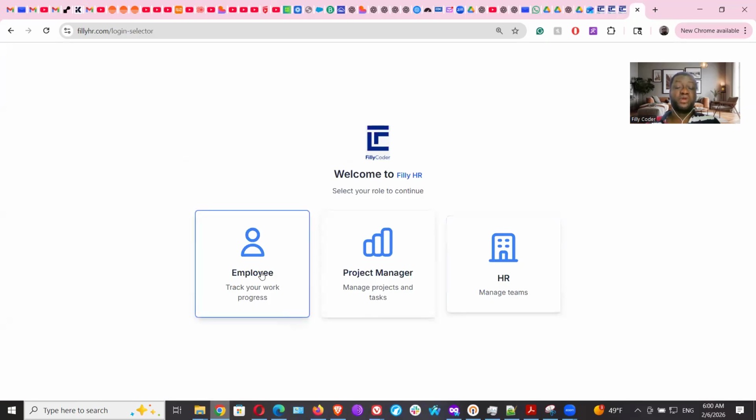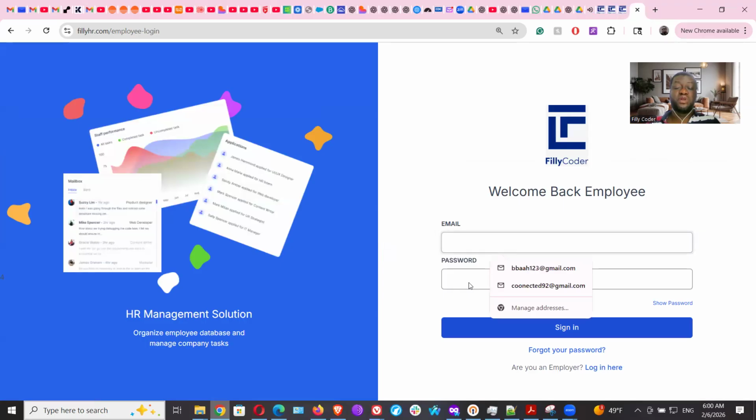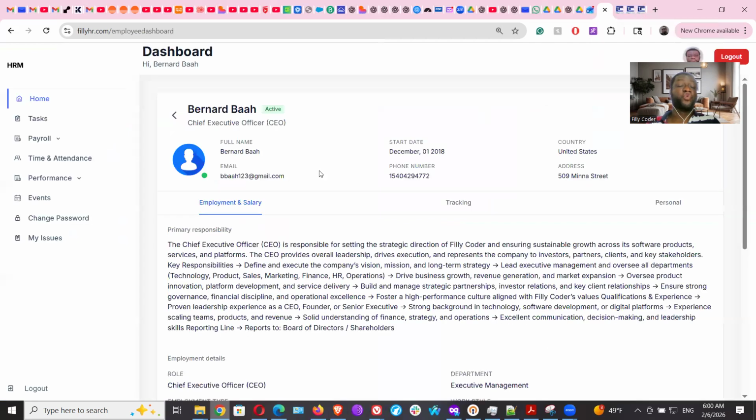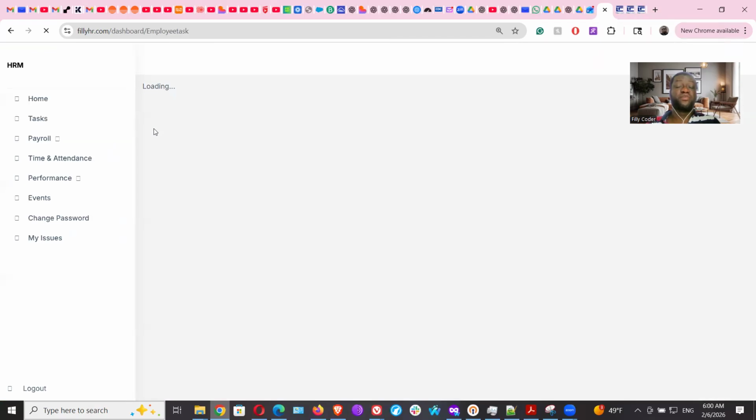As an employee, you would click here, and it will take you to the employee login page, and you can enter your username and password. There's a default username, email, and password associated with your account when your HR manager creates your employee account, so you'll be able to log in with those credentials here. I've already logged in to my own employee dashboard. So yes, I can see an overview on the landing page.